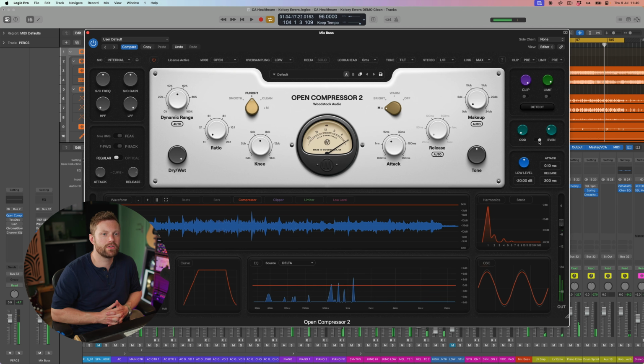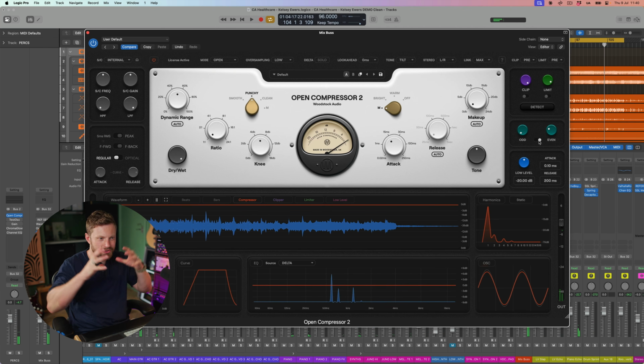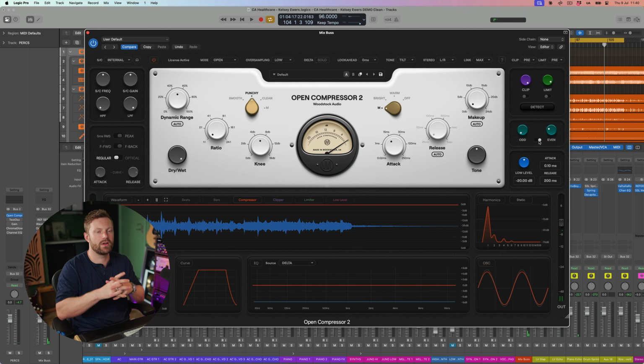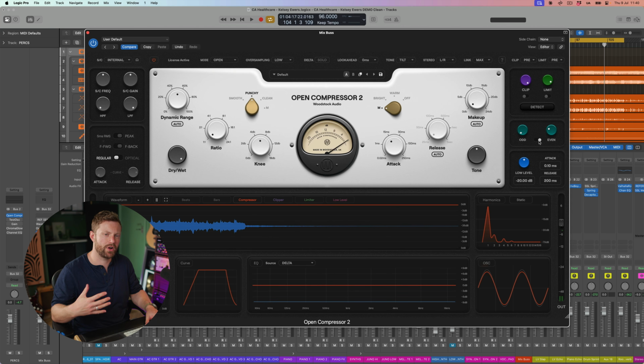Not only is it a different tonal characteristic, the actual sound of the saturation there was different. Even sounded a lot rounder and more aggressive. It was breaking up in a way that sounded a bit more aggressive, whereas odd sounded like this warm breaking up where it was a little bit less noticeable.